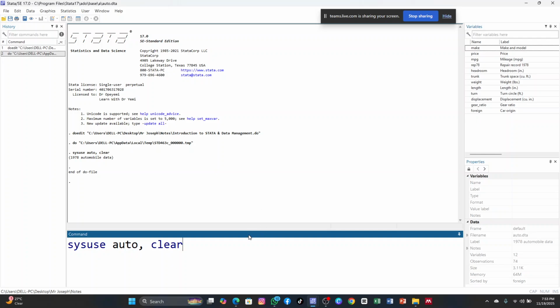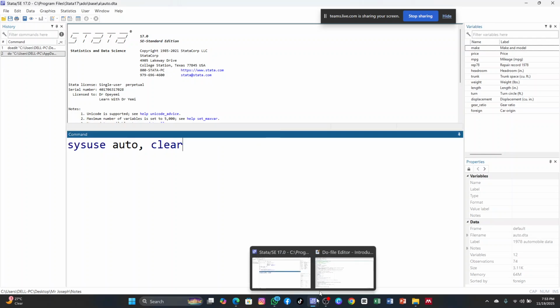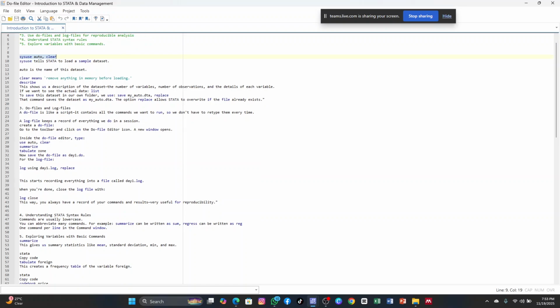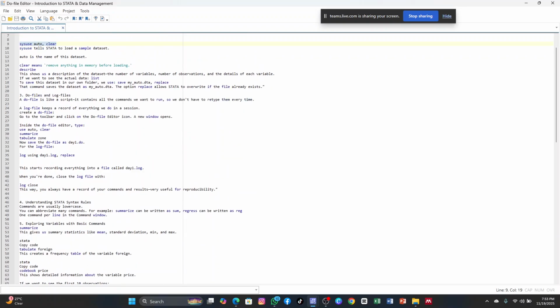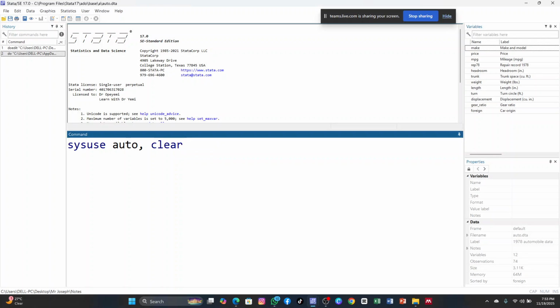Do file. This is my do file. It's not your own do file. This is the note I will send to you. No, just write it. Type sysuse auto. You save on Stata. Then you put comma and say clear.